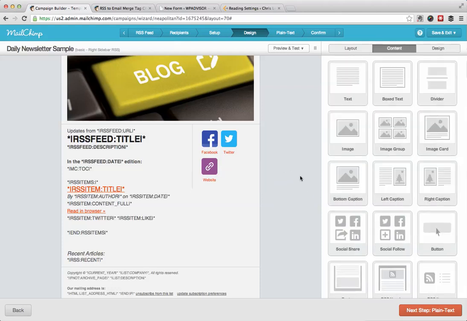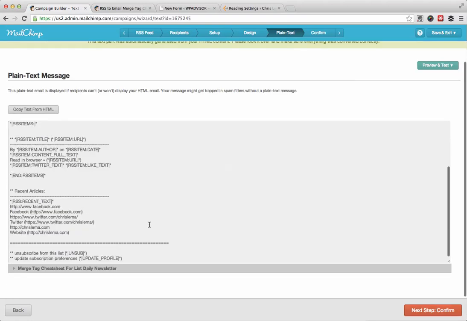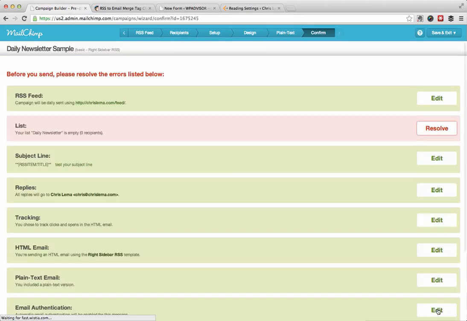We have a couple more things to do. I do want to highlight, you can do a preview, you can send yourself a test mail and all that, but when you're getting ready to wrap up, you know that some people won't get HTML, they'll get plain text, and so this is the plain text version, same kind of thing, and you can adjust that if you want it, and then we go to confirm.